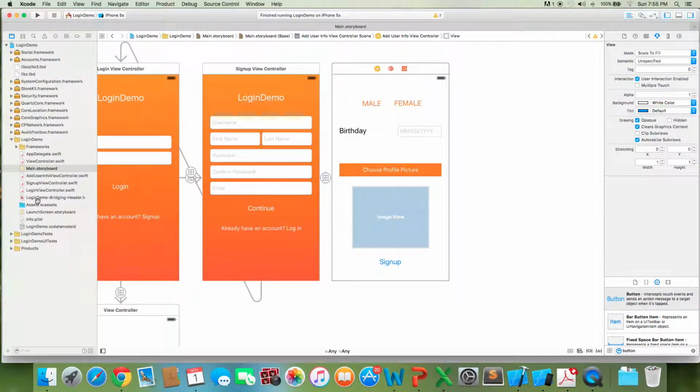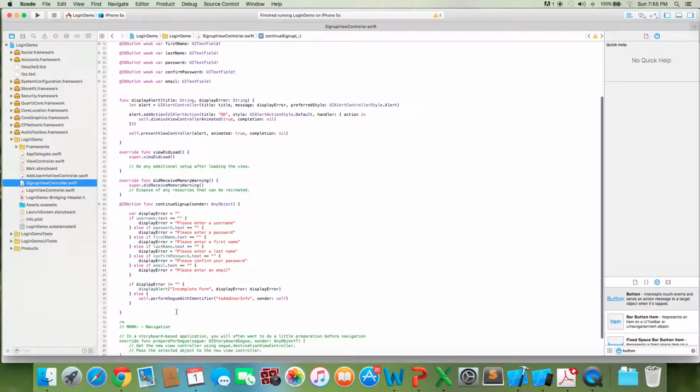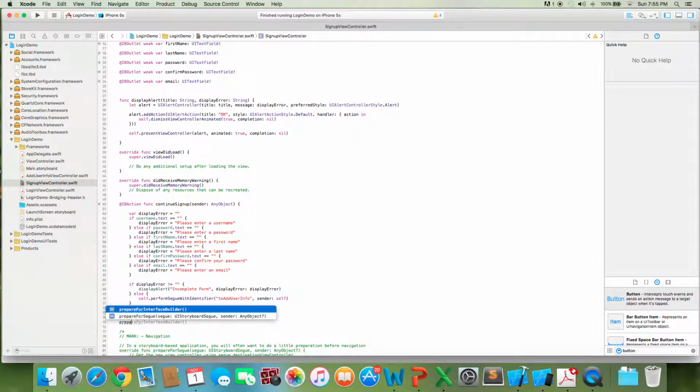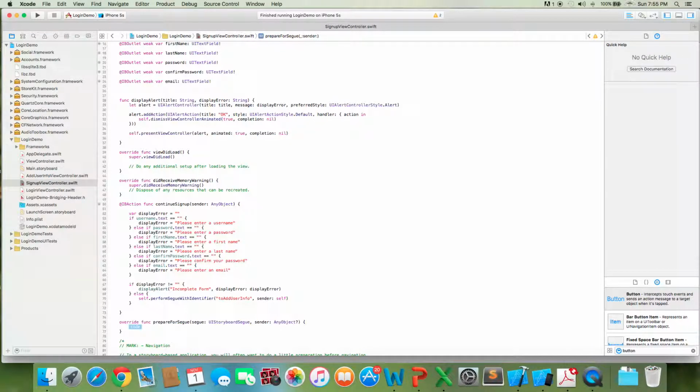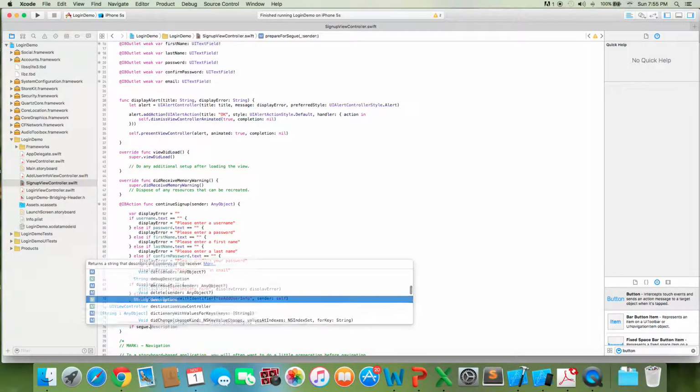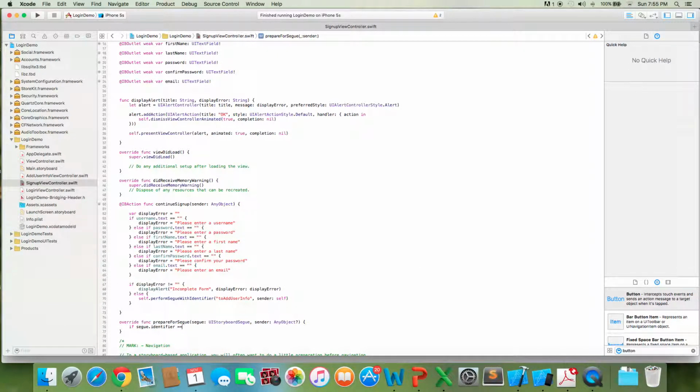And the way we do that is that in sign up view controller right here, we add this function called prepare for segue. So this function will be executed anytime there is any segue that is occurring from this view controller. So here's what we want to do. If segue.identifier equals add user info, then we want to do some things. So that's basically checking, out of all the segues that you can perform from this view controller, if it's this segue right here, then we want to do some things.